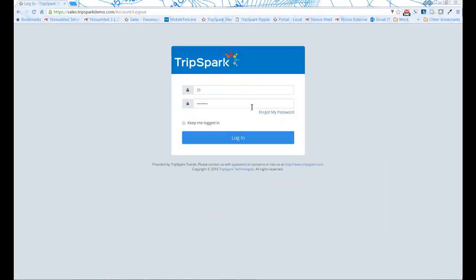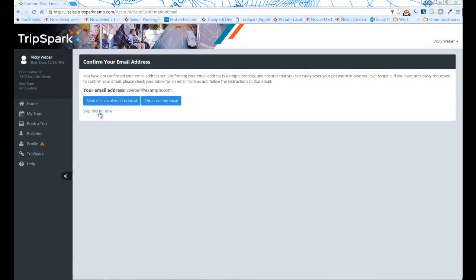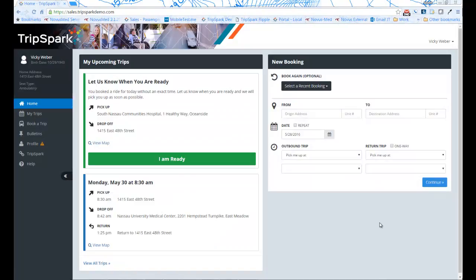So first off, I wanted to log in as an actual passenger. If I log into the passenger portal, this shows me all of my information. You can see this is demo mode. It logged me in as Vicky Weber, and right away we have this central home screen here which shows information that's immediately relevant to Vicky.